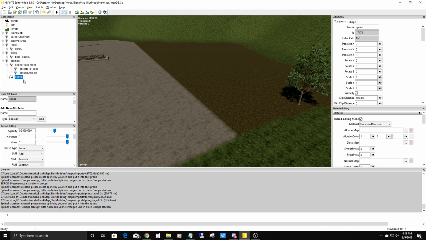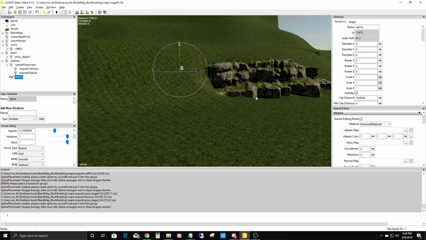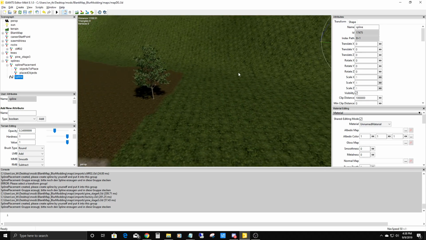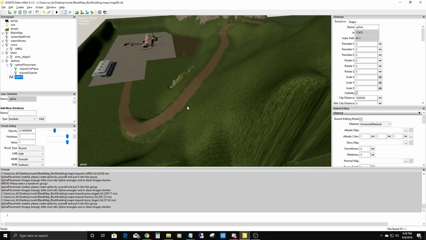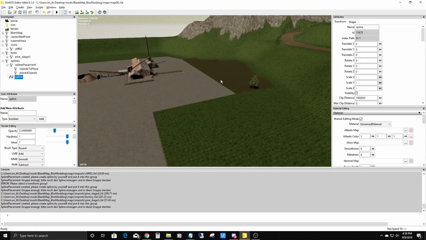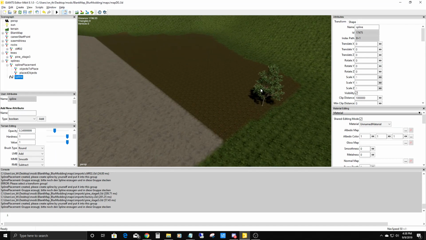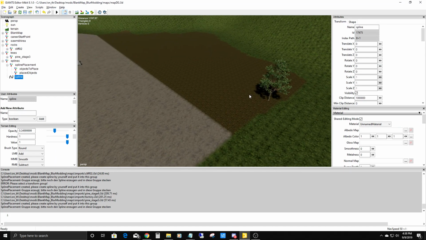Okay, so now what this does is, just like when you import something, it sticks it way off in some crazy place, probably 0, I would guess. Yeah, right in the middle of the map. Okay, so we want it over here, so we can start making rows of trees. So again, Control B, and it puts it right there.